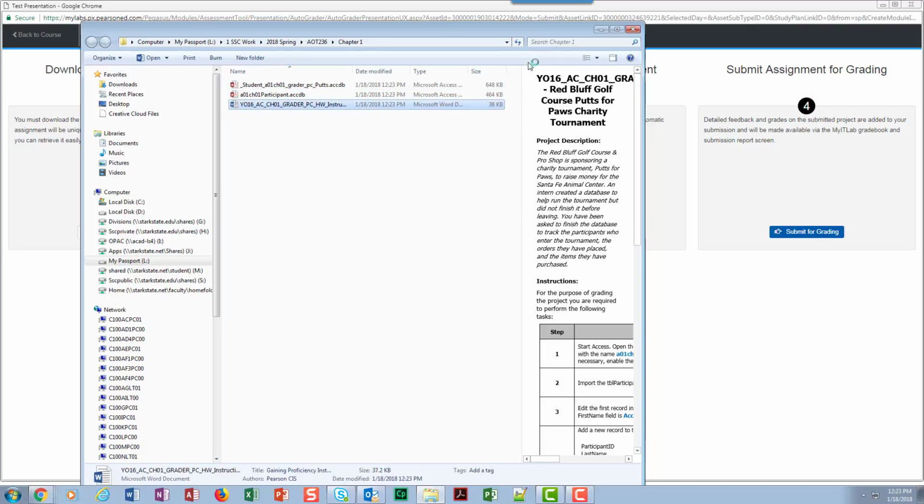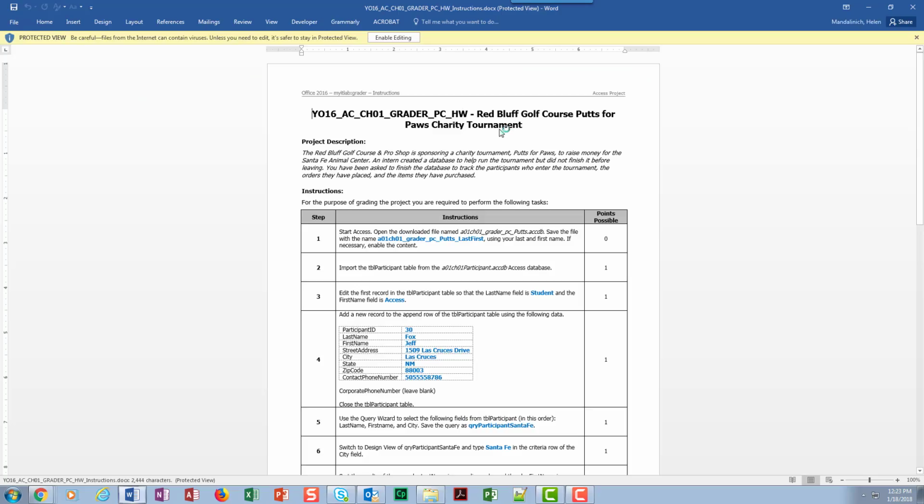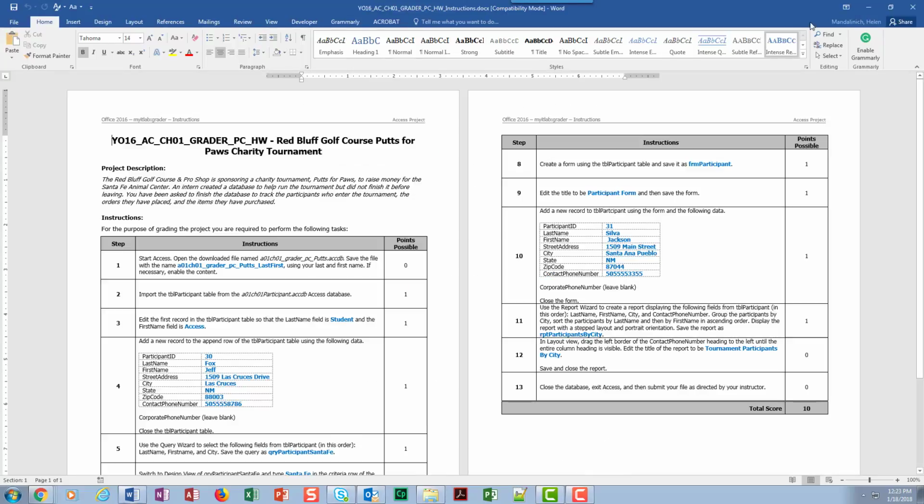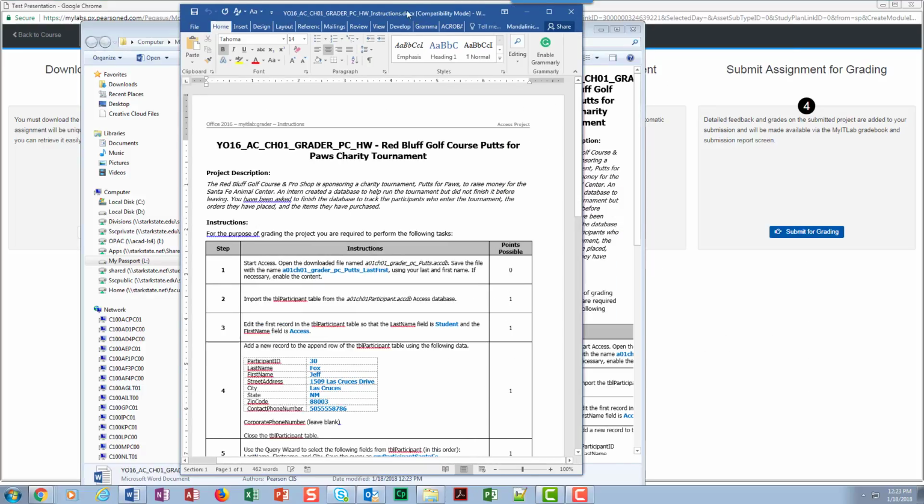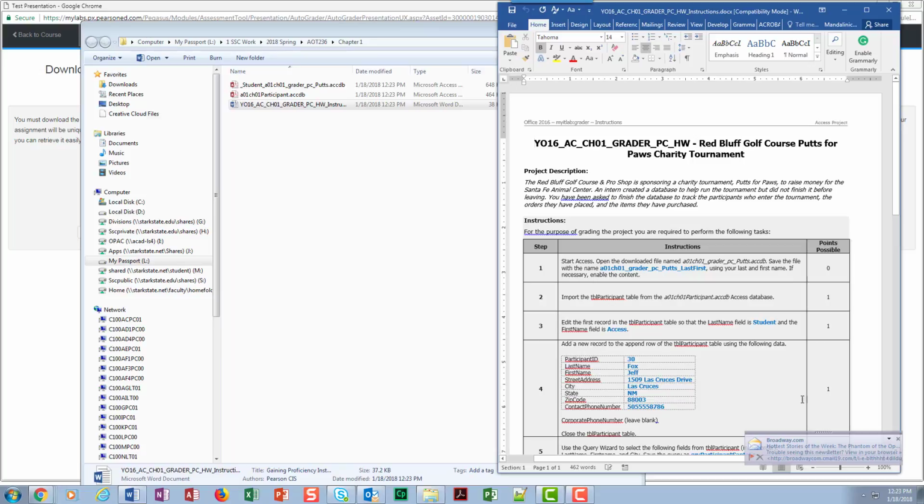I'm going to open up the grader, the assignment, and then here are my instructions, right? It says start Access, download, save the file, which you don't need to do. You can leave the file as it is downloaded. Import the participant table, okay.